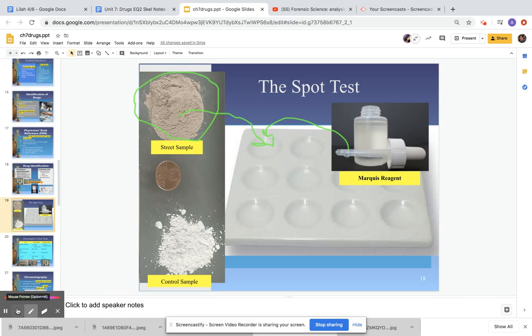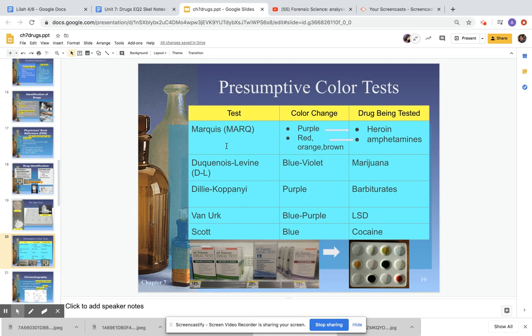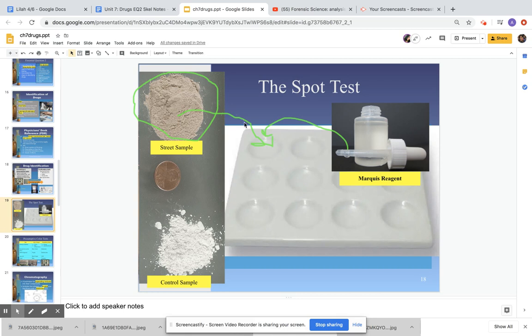So going back to our table, the Marquis reagent is going to interact with heroin. In the case of heroin, it's going to turn purple or some kind of variation of the color purple. If it's reacting with an amphetamine, it's going to turn red, orange, or brown. So if I see this kind of family of red, orange, and brown, then I know I have an amphetamine. If I see purple, then I know I have heroin. If I see no color change, then I don't have either one of these, and I want to proceed to a different test. So going back to this picture, I've put my street sample into my well, and I've put some Marquis reagent also into that well, and I'm going to note what color it changes.